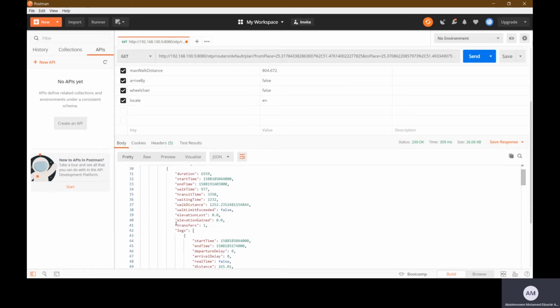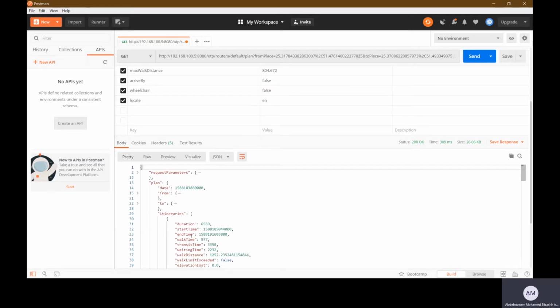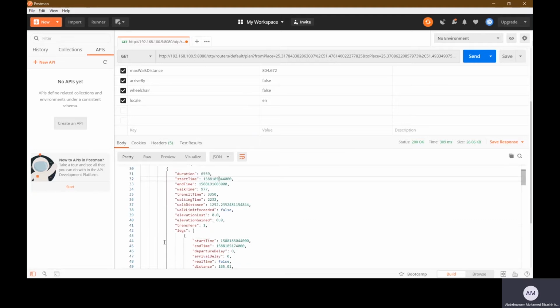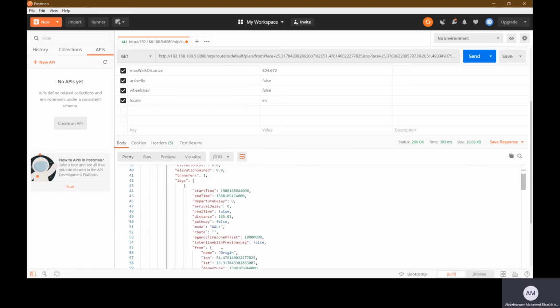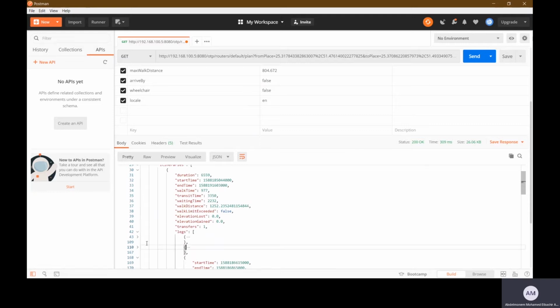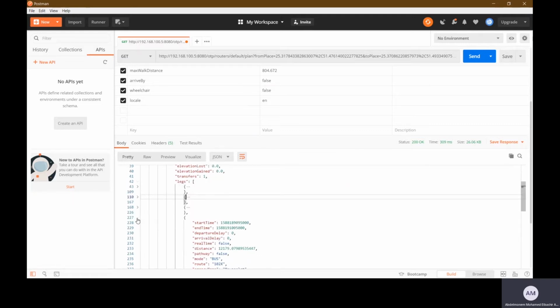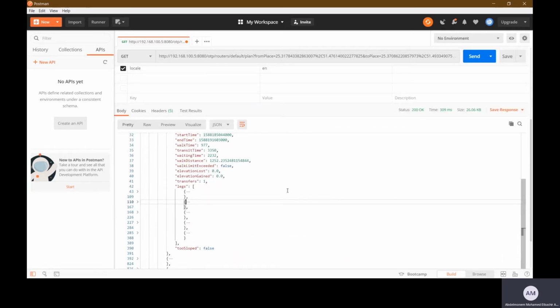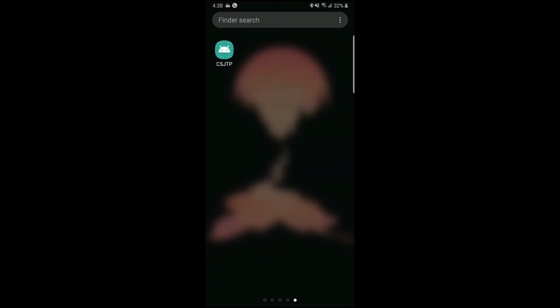Alright, for each itinerary, we have the duration in milliseconds, start time and end time in milliseconds, the walk time and transit time, and all the useful information. And we have the legs, for example, which is the mode of this leg, whether it's walking, or we have another one, which is bus. So this information will be sent to the mobile application to be used inside for trip planning, and that's it. So after we demonstrated how the OpenTripPlanner server is running from the backend, we'll go to the application.